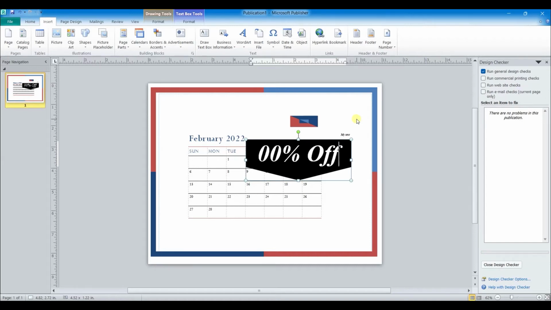So next thing I want to talk about is the design checker feature in MS Publisher. So design checker is a feature in Microsoft Publisher that finds issues such as design and layout problems. It identifies the potential problems in your publication and provides solutions to fix them. Users should run the design checker before printing and sending an email of their publication. So now let's see how to use design checker.